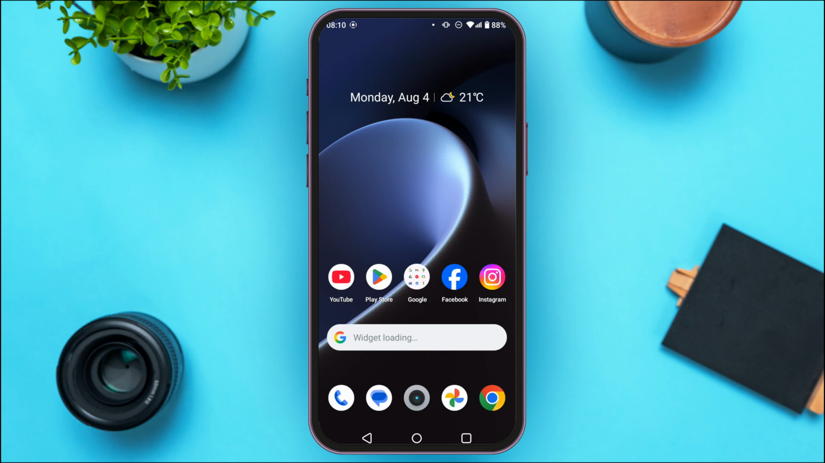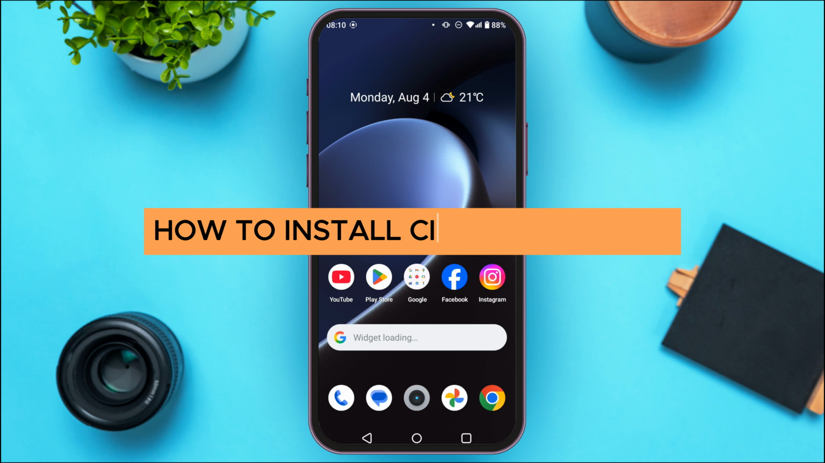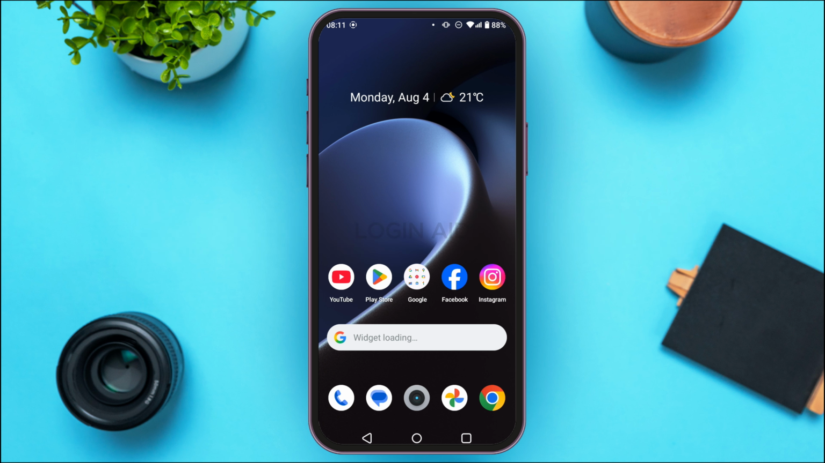In this guide video, I will show you how to install Citymapper app. Citymapper is a popular and free journey planning application that helps the user navigate urban transportation.